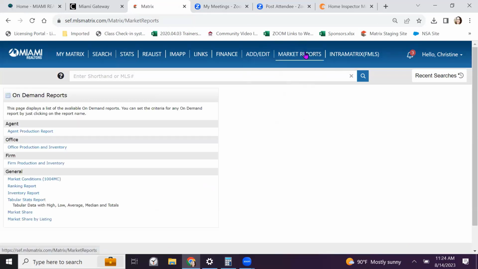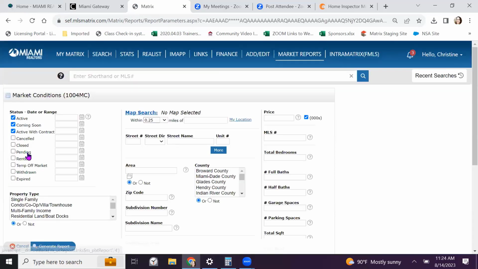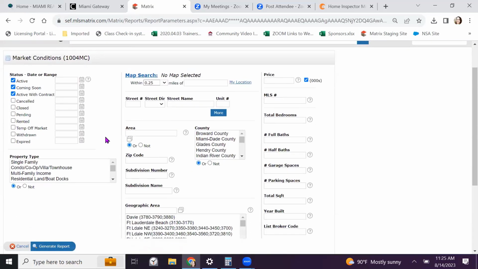Under market reports, you have another one that I wanted to show you regarding stats, and that's called the Market Conditions 1004 MC report. The 1004 MC report is going to help you determine if prices are going up in the neighborhood, if they're going down, or if they're staying balanced. And I do need at least 30 some properties to get a good sample. So let's do one together. Another tip: the 1004 MC report is also the report that is used by appraisers to appraise property.